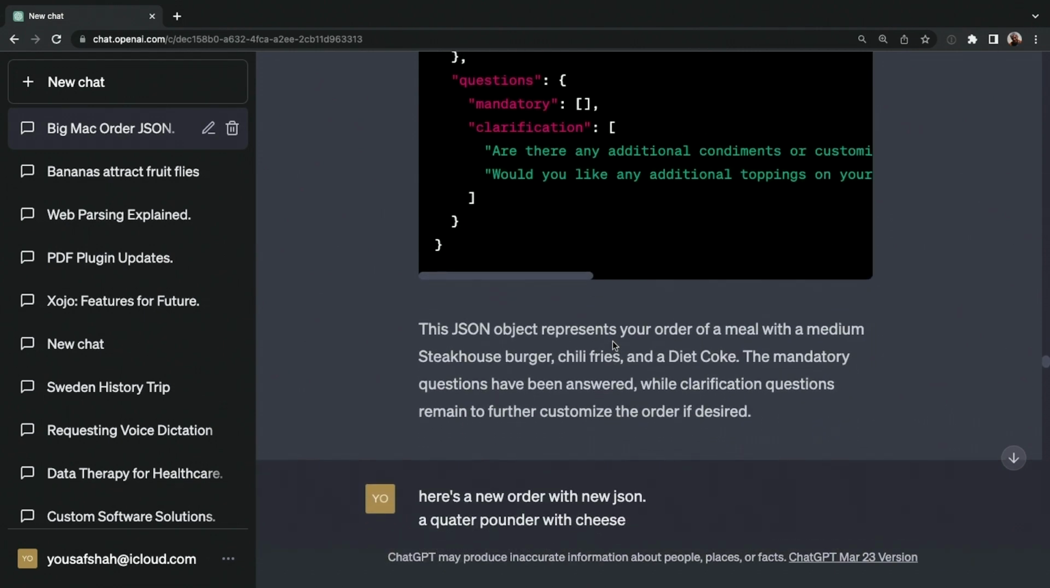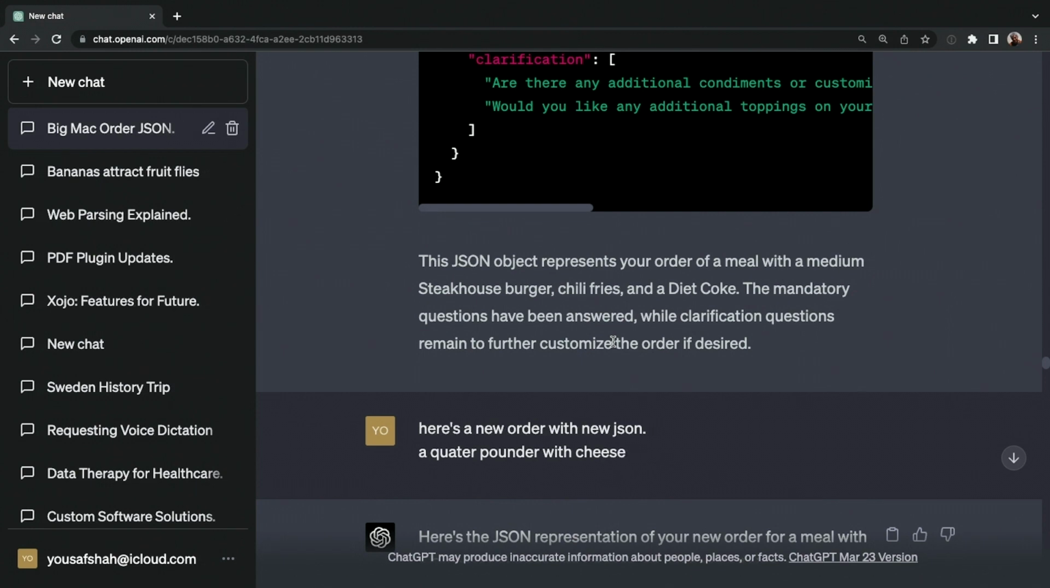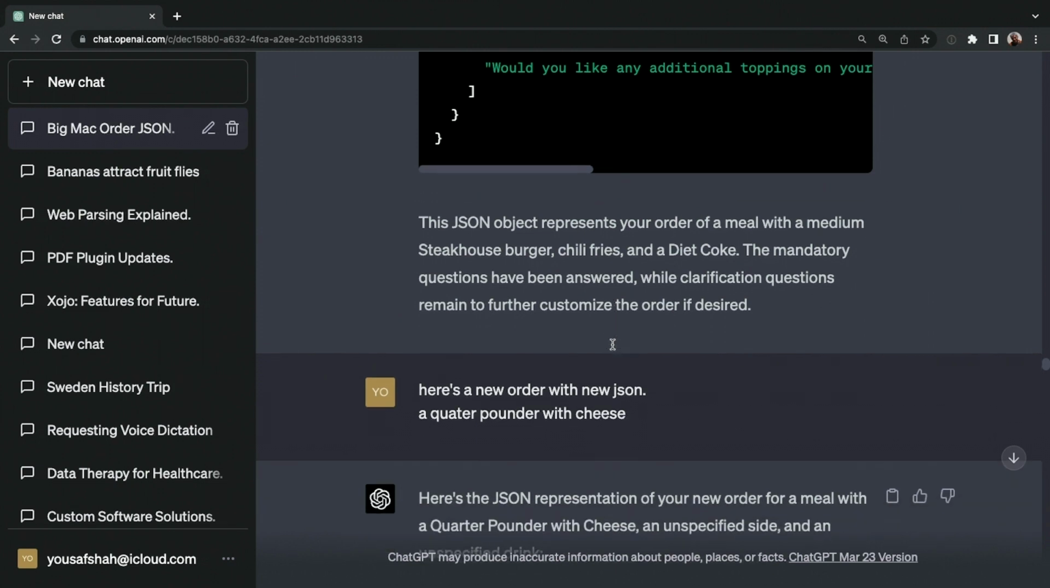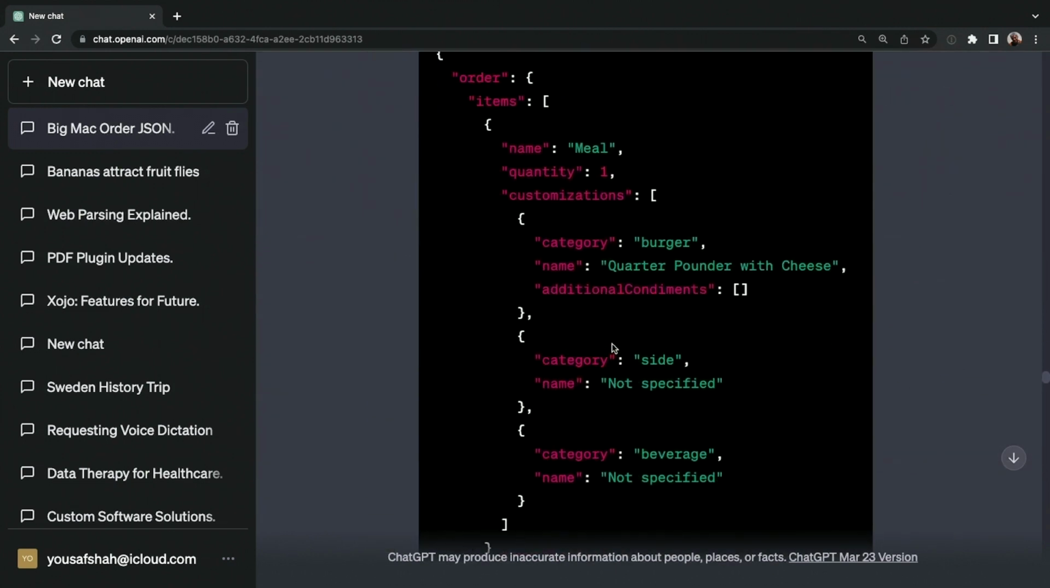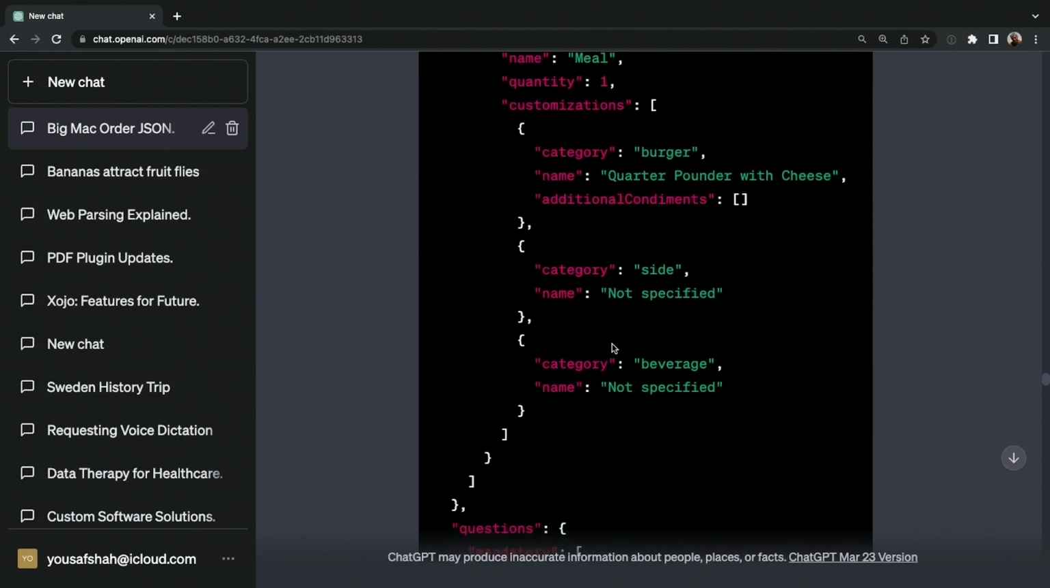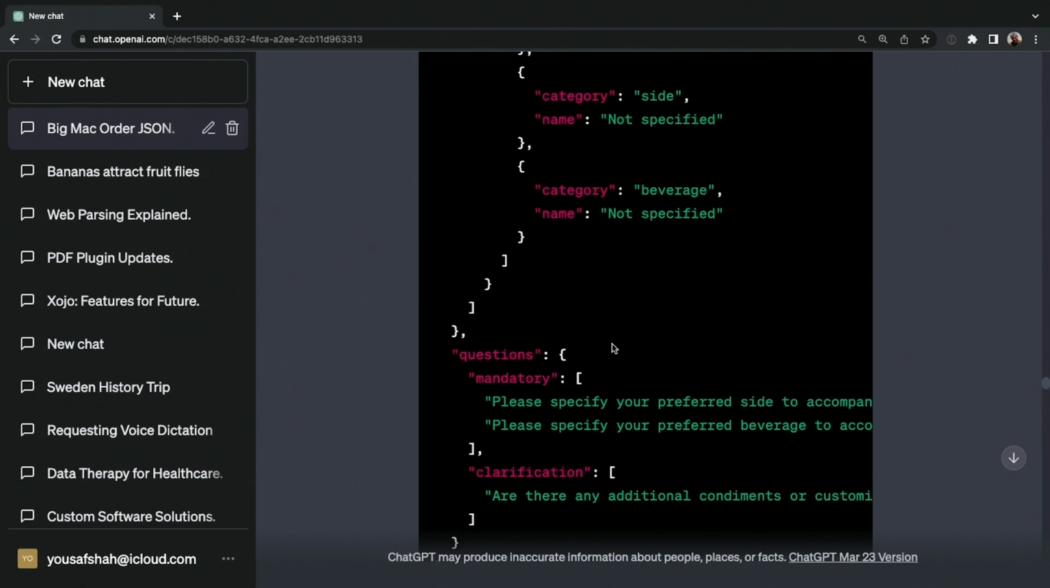Then I said, okay, let's test it. Here's a new order with new JSON, because every time the kiosk resets, the first word you send to it, you're going to prefix with that. Quarter pounder with cheese. So here's the JSON. Meal, quantity, burger, mandatory questions. Please specify your preferred side. Please specify your preferred beverage.